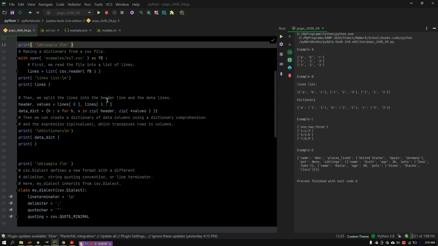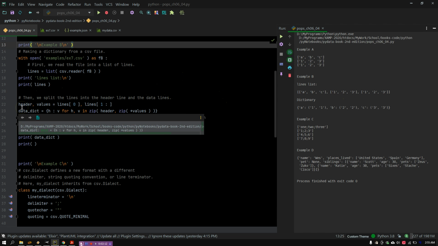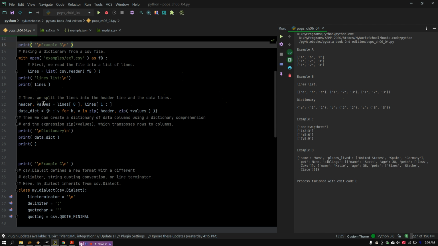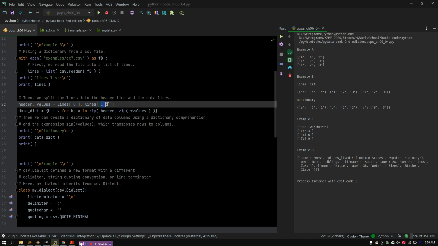Then we split the lines into a header line and a data lines. So this initialization initializes two variables respectively with two values respectively. The first one is the first line, line 0, and the next one is a slice from the first element in the list to the last one. So in the header we should have ABC, and then we should have a couple of lines 1, 2, 3, 1, 2, 3 in values.